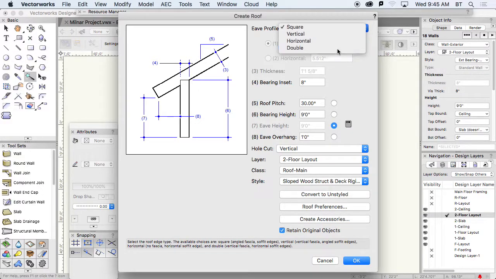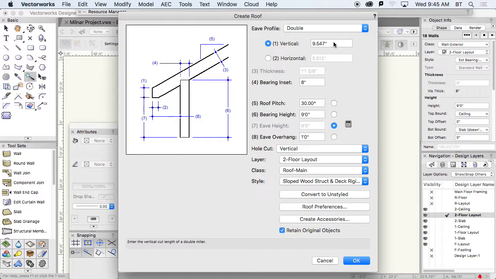So I do want a double eave profile. My vertical, it's going to do its own calculations, so right now I'm just going to put in a clean number, 9.25. My bearing inset, it's used my wall thickness. So this is number 4, and I can see number 4 is up here and it's showing my wall thickness. It's used the wall thickness of the walls that I've selected to calculate this bearing inset.